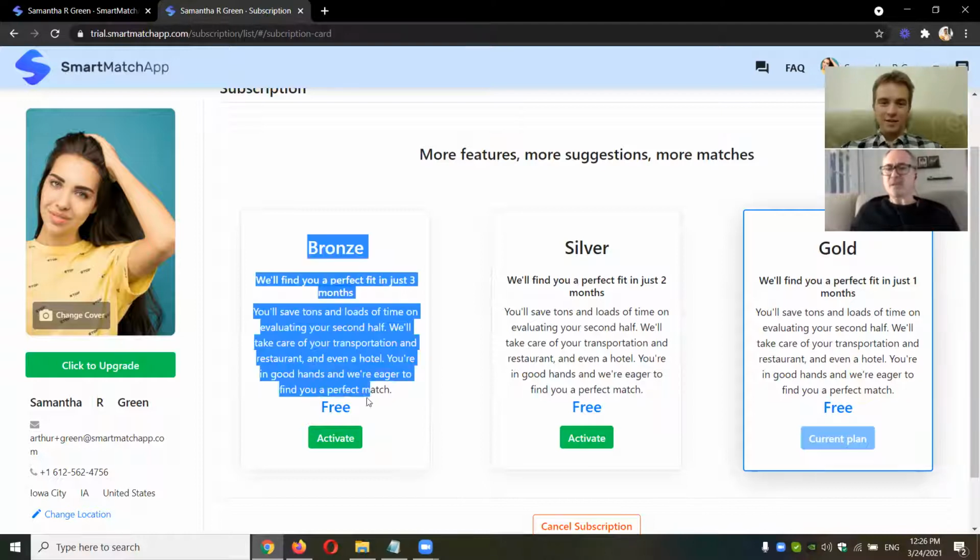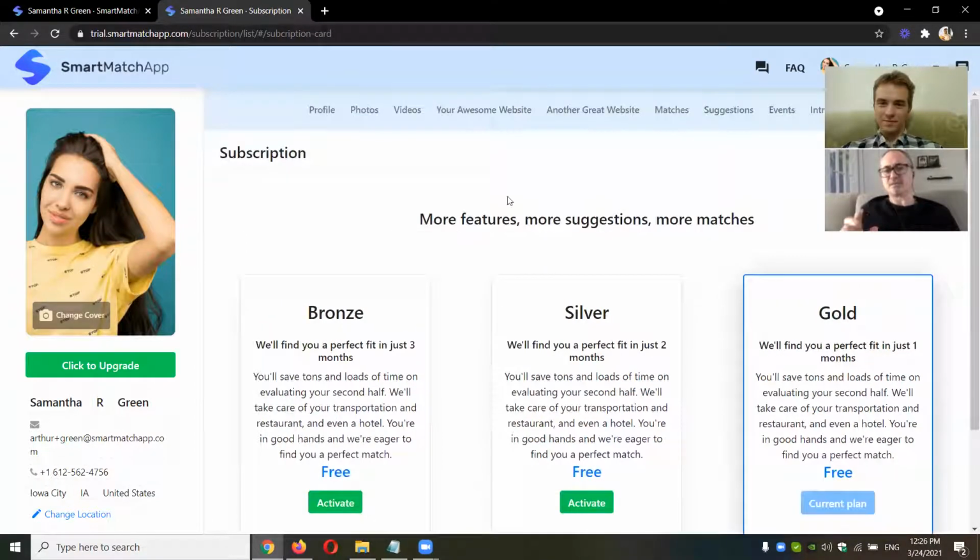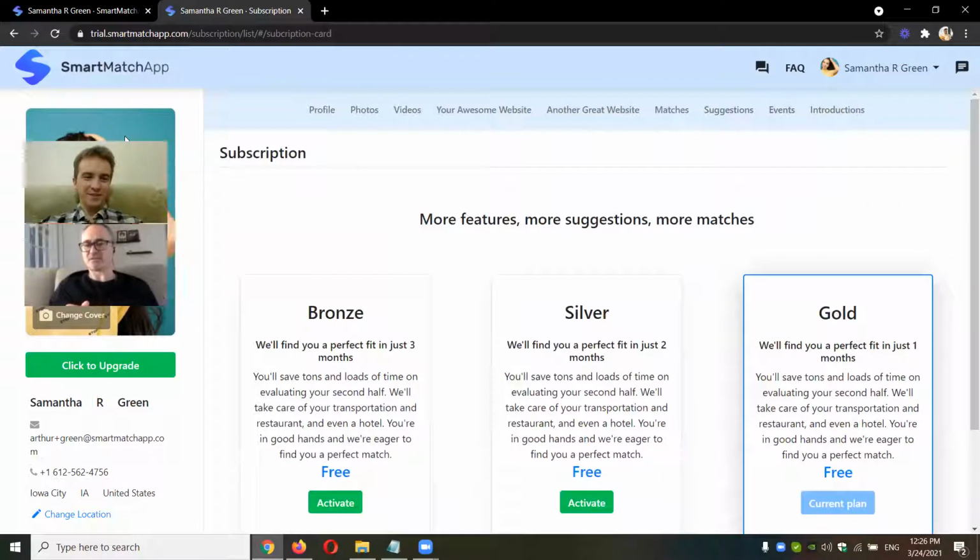But there's a couple more features, Arthur, that we haven't covered. Maybe we can just shift gears. I know we're probably running out of time. Are we running out of time? We have all the time in the world.